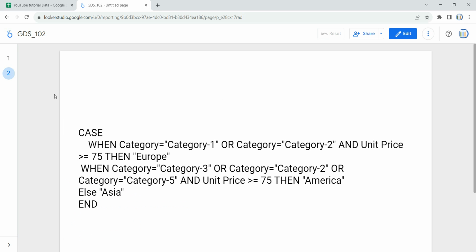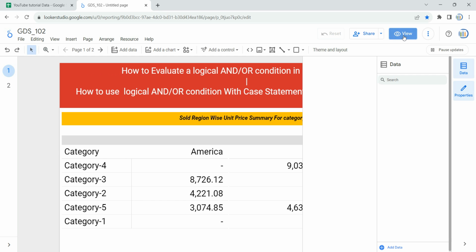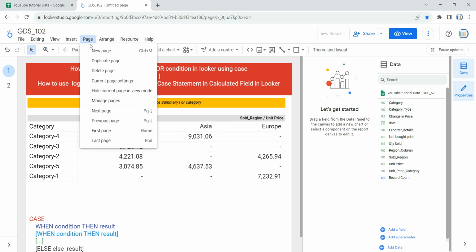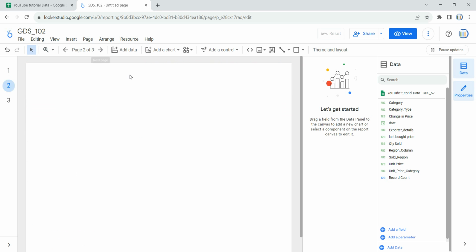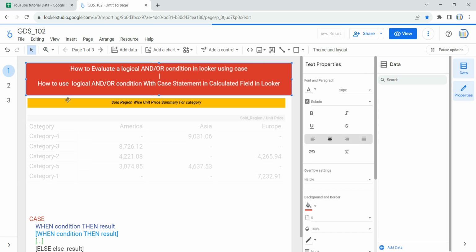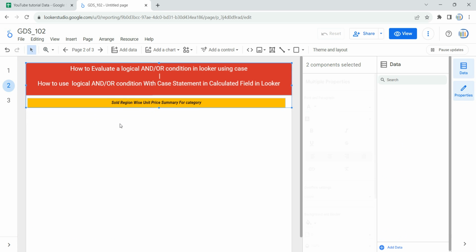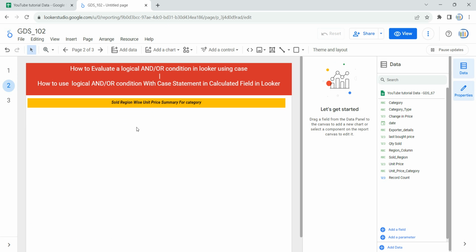Okay, so let's go to our report in the edit section. I'll click on edit and I'll add a new page. To add a new page, you will click on page, then new page. So we have this new page over here. I'm going to copy this header from here as well as this header, and I'm going to put it over here. Now in order to add a table with a calculated field, you have to make sure that your data is already present in your report.